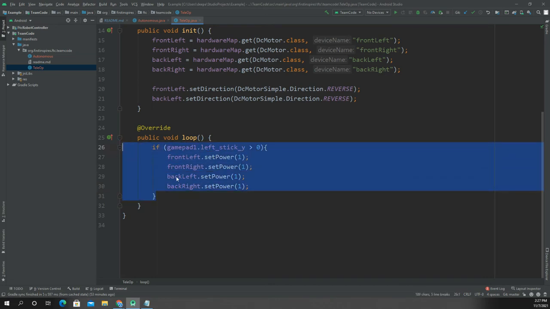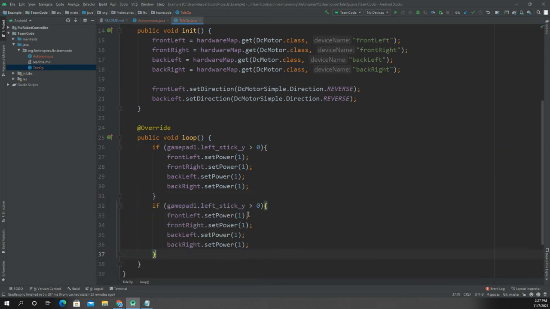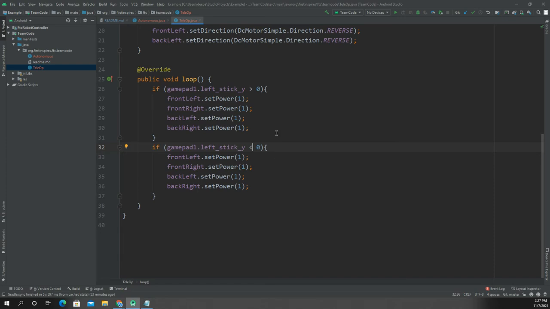Now let's say you want to do a similar thing by moving the robot back when moving the joystick down. You would change the greater than 0 to less than 0 and make all the powers -1. Okay, so now we have a TeleOp written for moving the robot forward and backwards.